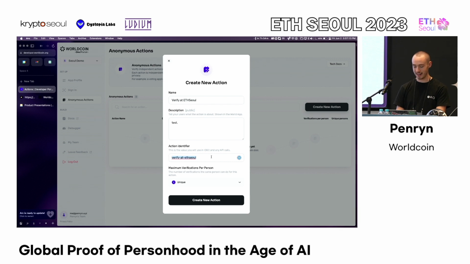It creates your action identifier. This is what you will pass to IDKit and pass on chain. And then you can select how many verifications you want to allow. So I can say up to 5, I can say 100, but for this, let's just go with unique, only letting a user verify once. So I create my action.